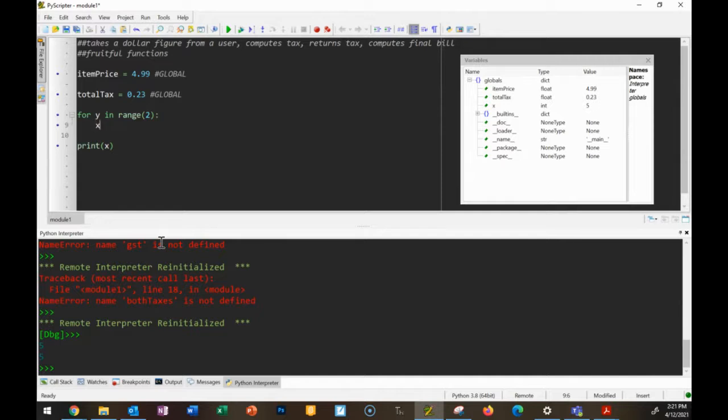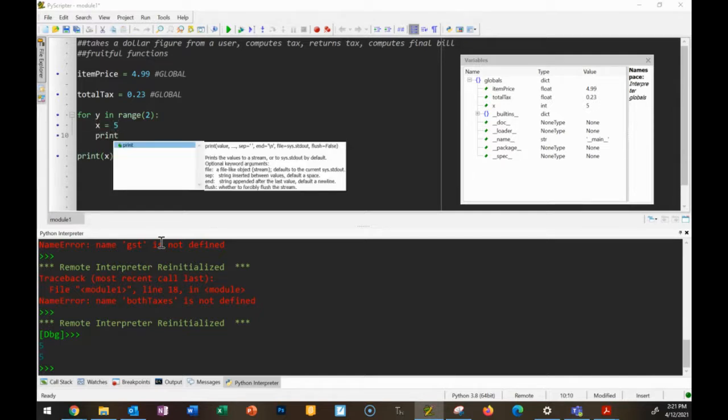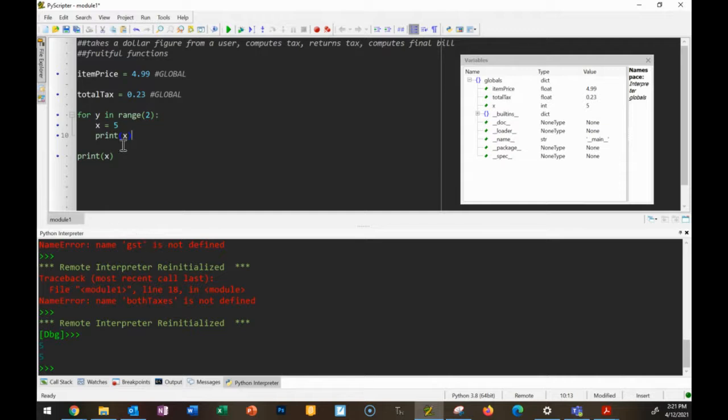I'm going to create a variable, and I'm going to say x equals 5, and then I'm going to print x. Okay, so basically this is going to run 2 times. It's going to run once. It's going to say there's a variable that is equal to 5, and then I'm going to print 5. Then it's going to go back up. It's going to do the exact same thing. So it's just going to print 5 twice.